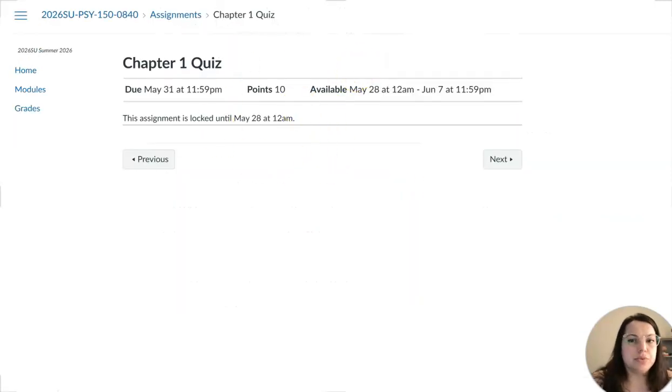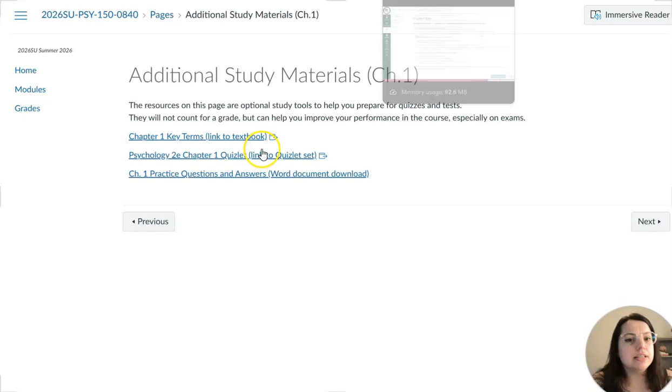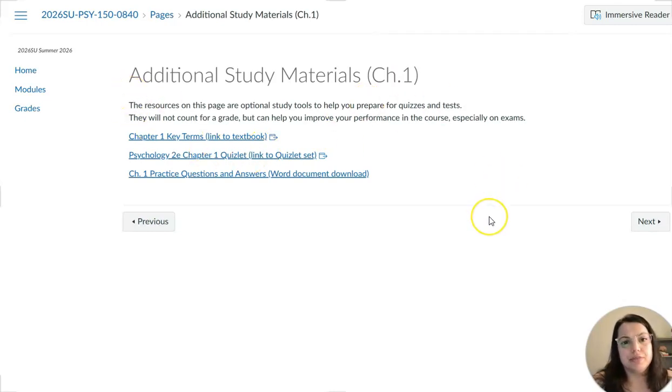Then you'll have a quiz each week, maybe some assignments, and finally there's an additional study materials section. This is where you can go to find additional study things. These aren't for a grade, they're just for you and your own betterment.